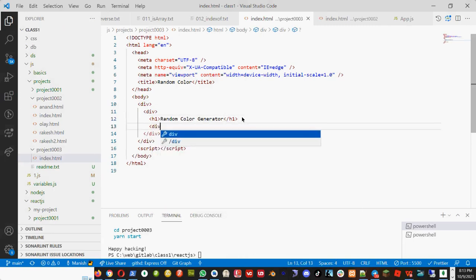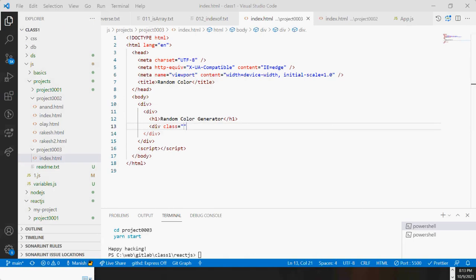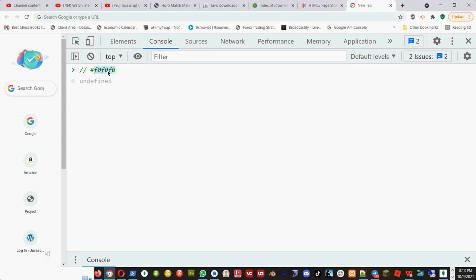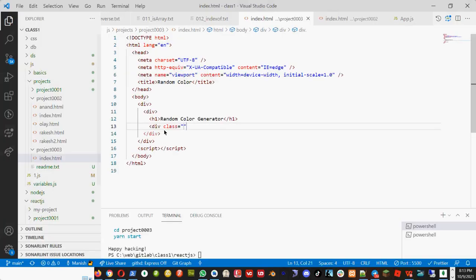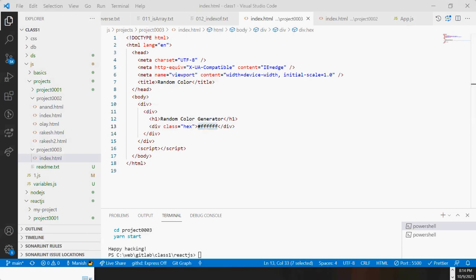And below this, I will create a div and give it a class. Since this is called the hex code in the style sheet, I will name the class something like that. I will name the class as hex. And initially I'll give some color, maybe I'll say hash FFFFFF. So this is a beginning color which I will assign. But then when I click the button, it will change.